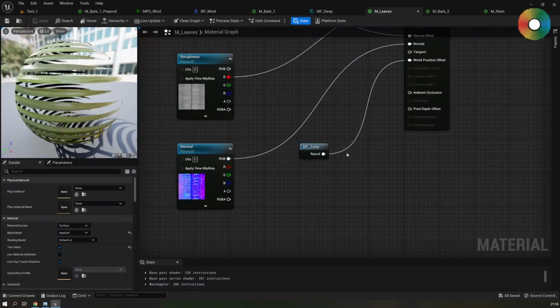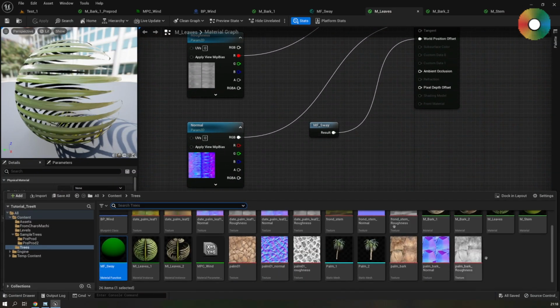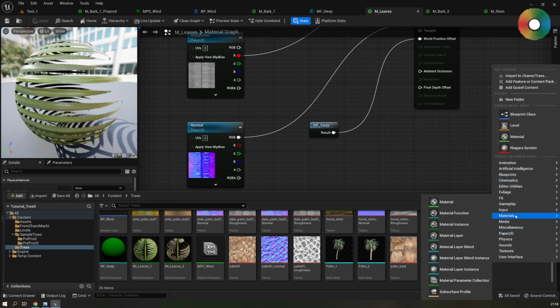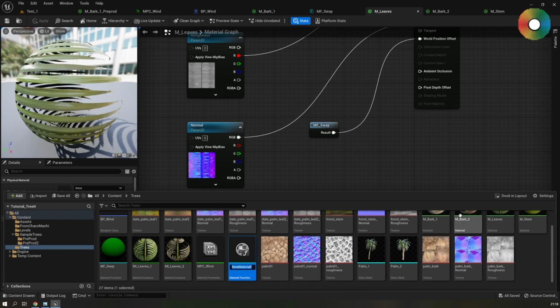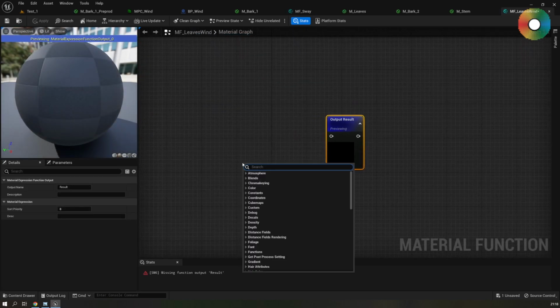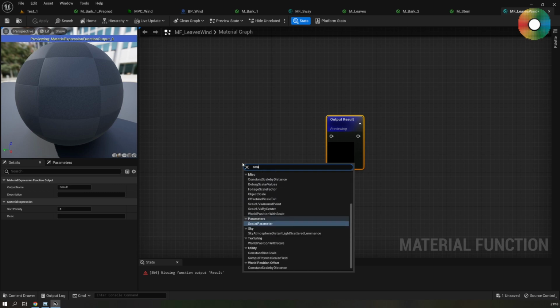Let's open the leaves material. Let's create a new function in the content browser, Materials, Material Function, MF_LeavesWind. Drag it to the material and let's open it. Just add a 0 input for it. Scalar.